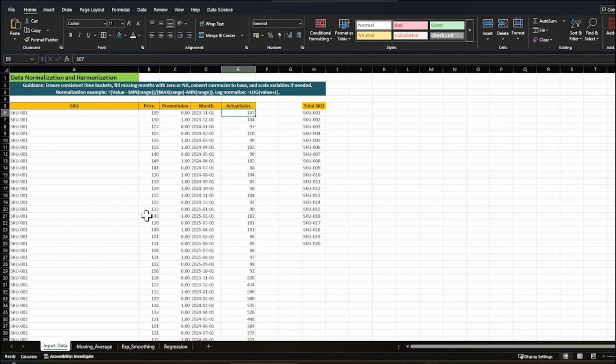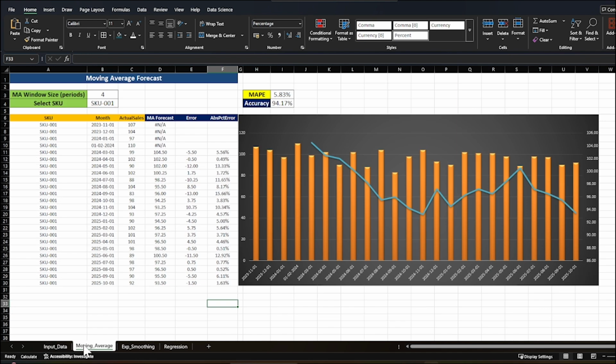Whenever you're going to get any input data, you need to make sure that this data is normalized and harmonized as well. So there are some guidelines on how you can do the data normalization and harmonization. So let us move to our first way of calculating forecast, which is moving average.